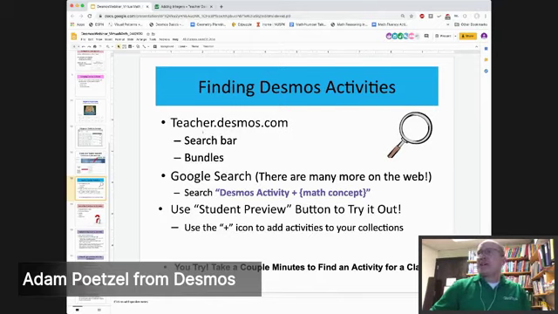Can we assign the class code in Google Classroom? I think you have to create it in teacher.desmos.com, but then you can copy that and paste it into Google Classroom and they can just click it from there. And that saves a good step.